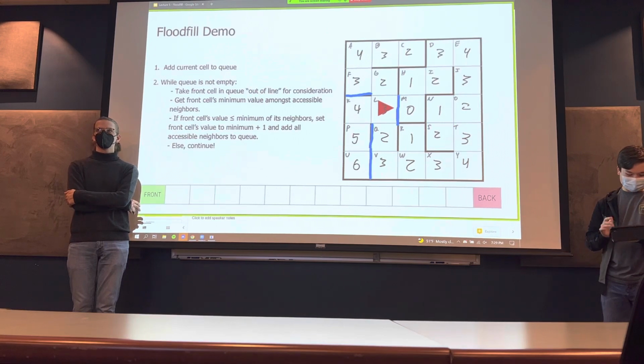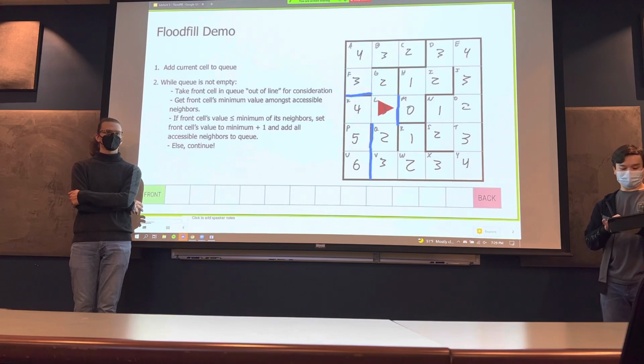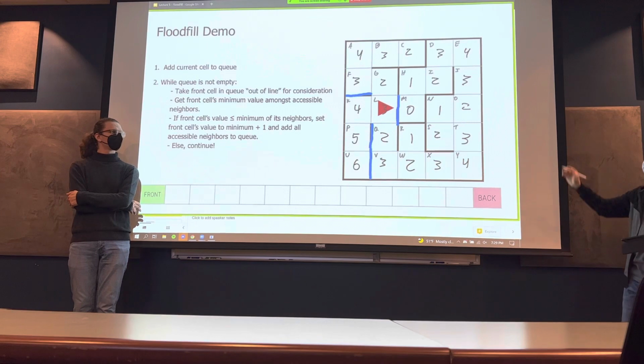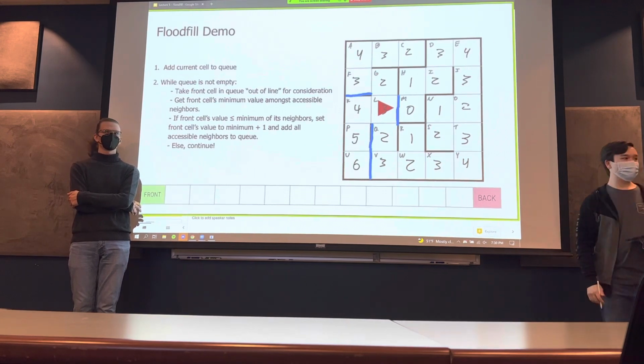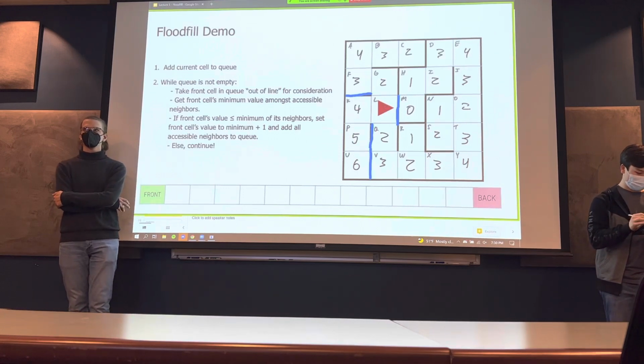And remove that from the queue because there's no more accessible neighbors. Okay. Now if you look here, we've pretty much done a whole cycle, right? And now what we can do is go forward. Now that our queue is empty, we can go ahead and move our mouse some more.